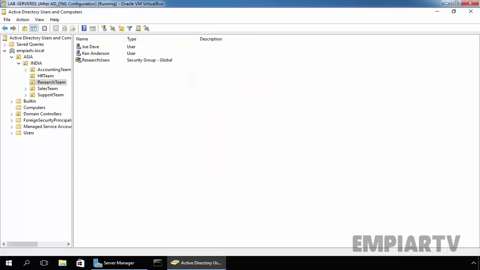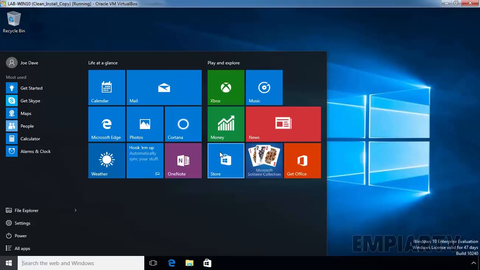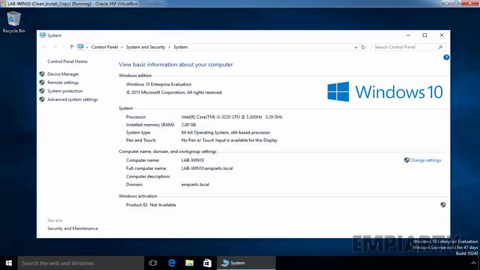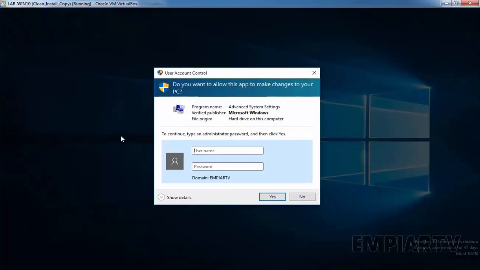Click on OK, and already on a Windows 10 computer, log in as our user Jotave. Now let's open the system properties by right clicking on the Start button, click on System. Click on Advanced System Settings. See, the user is not able to see the advanced settings of the system, but to see them, I'm going to give the credentials of our administrator, and let's specify the password, hit Enter.